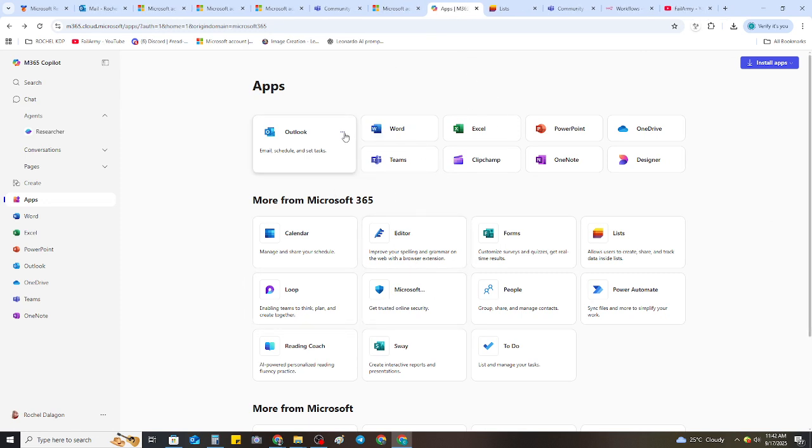With everything set, you're now equipped to integrate Microsoft Teams into your Outlook, allowing for a smoother, more interconnected work experience. Thanks for following along and enjoy the new functionality in your Outlook application.